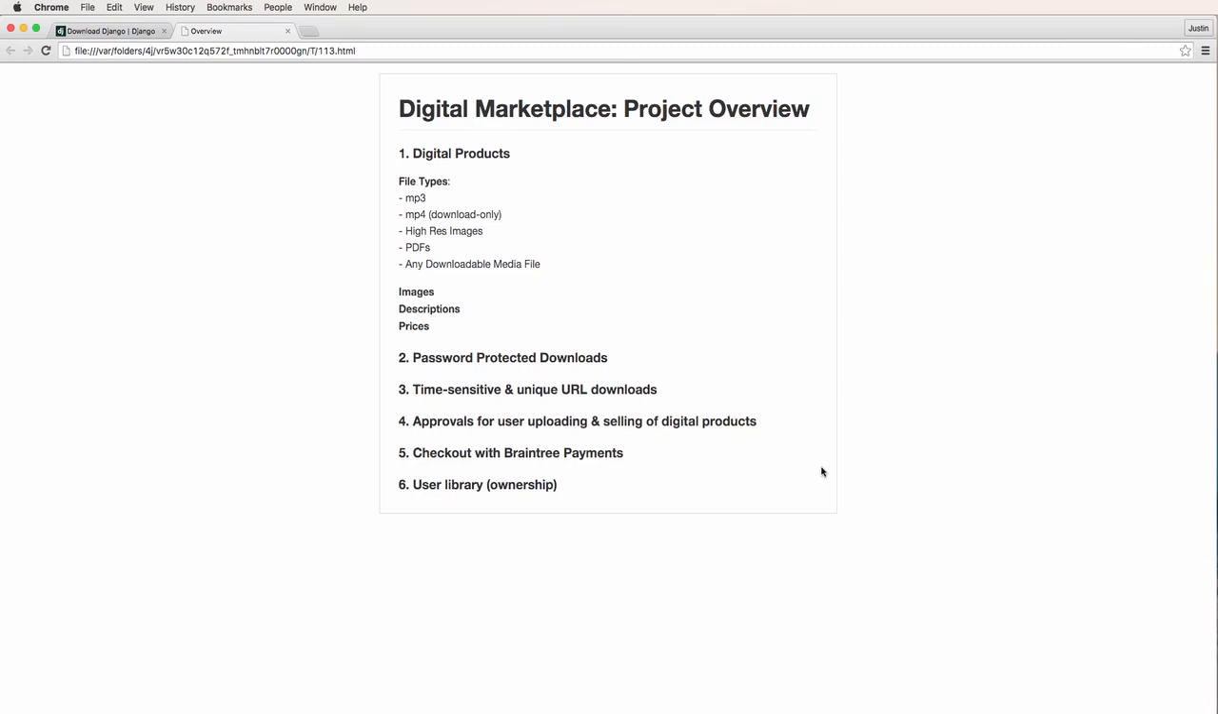So this marketplace is going to be featuring digital products, but more specifically, high resolution images versus any other sort of digital product. And a digital product is MP3s, MP4s, PDFs, audiobooks, ebooks. Basically, any downloadable media file will work with this project. But in our project, we are going to focus more on the high-res images stuff because you'll want to use images on pretty much all of those other file types anyway.